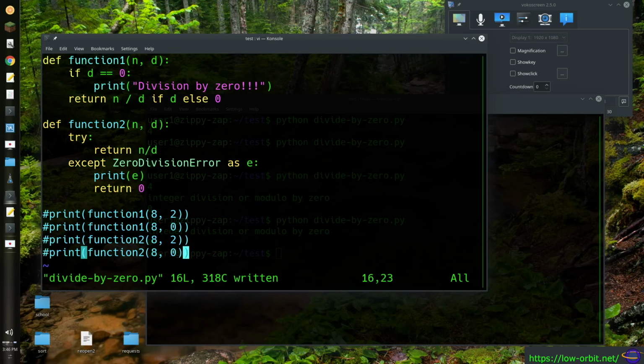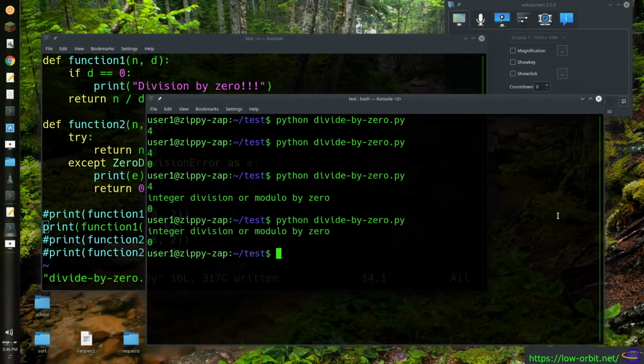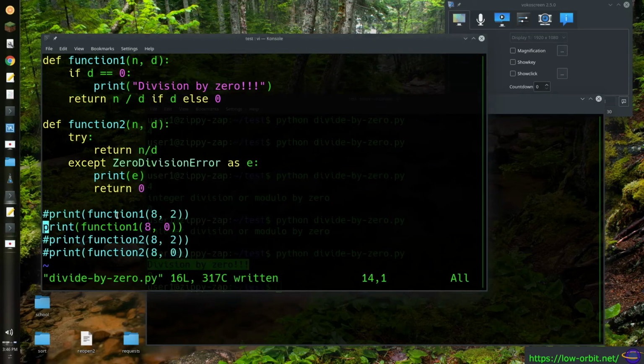Now let's call function 1. With that we've modified function 1, so we're going to call it with 8 and 0. So we're going to try to divide 8 by 0. And there we go. It returns a 0, and it says division by 0. That's our custom message. That's not from the exception over here. That's our custom message we put right here in function 1.